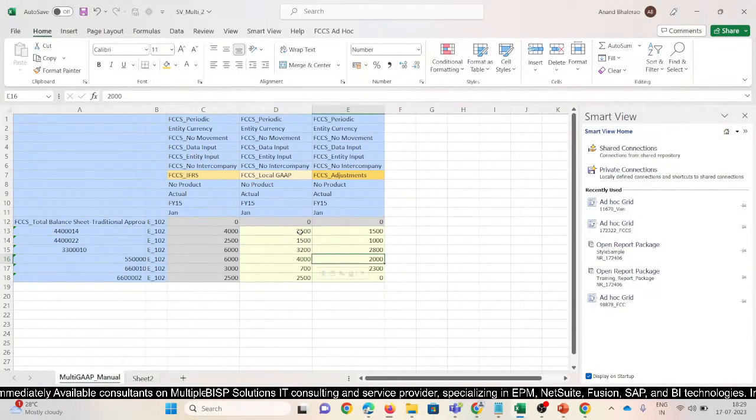So what we have done, we have input figures for local GAAP and adjustment. We have inputted these figures: 2500, 1500, 3200 and accordingly for other members also. As per our requirement, the IFRS amount should be 4000, so we have made an adjustment of 1500 here to get our required IFRS member. Accordingly we have done this for all other members also.